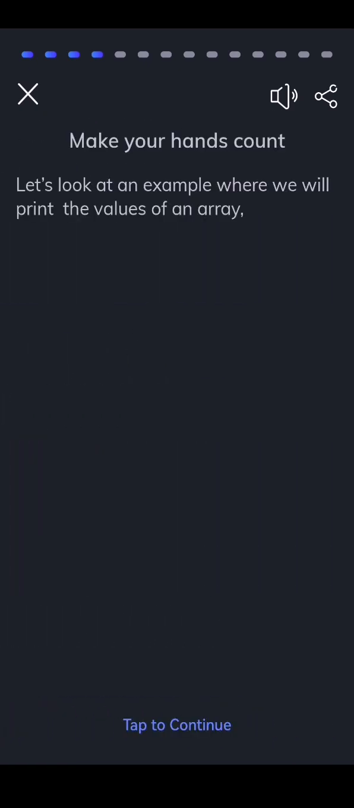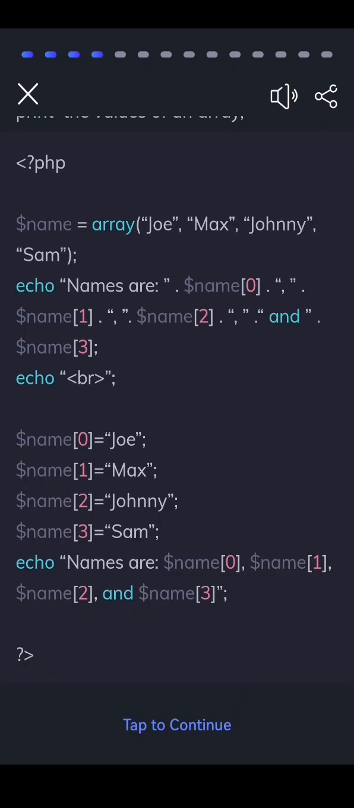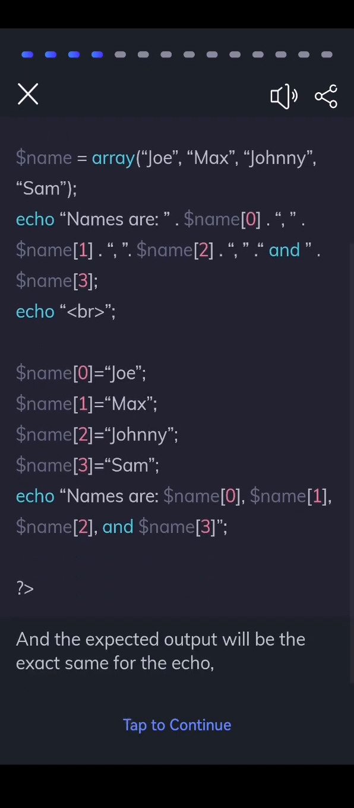Let's look at an example where we will print the values of an array. And the expected output will be the exact same for the echo.